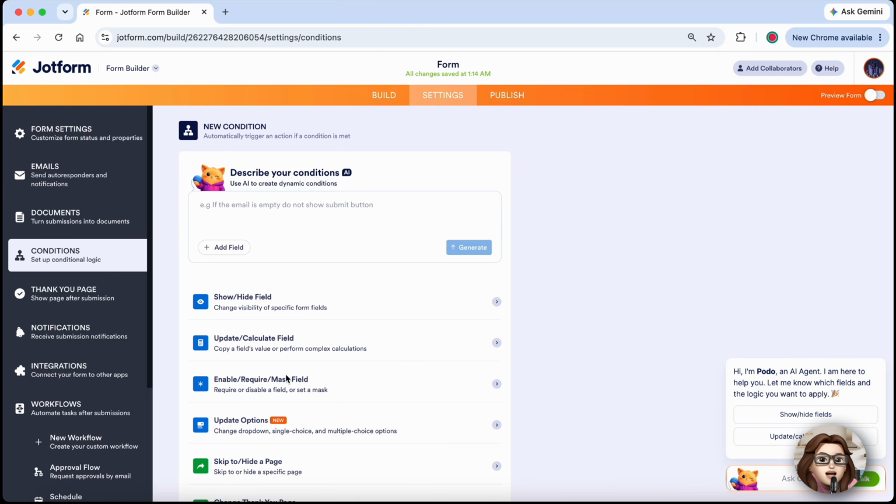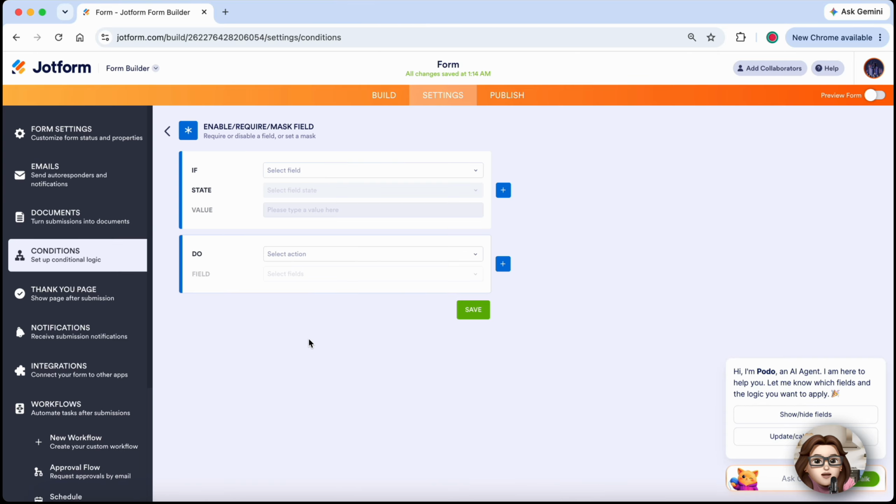Choose Enable, Require, Mask field to create a new condition. In the If section, select your Need help field. Set the condition to is equal to and choose the answer that should trigger the requirement, such as Yes.